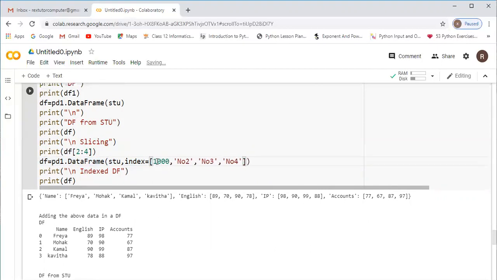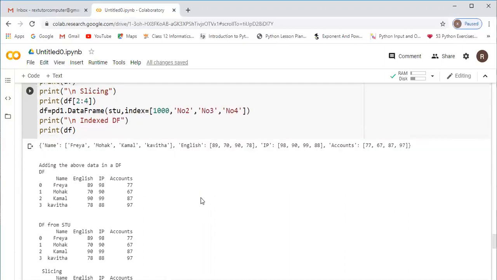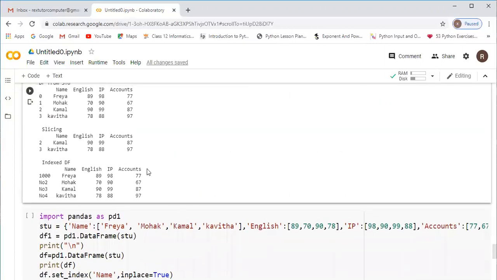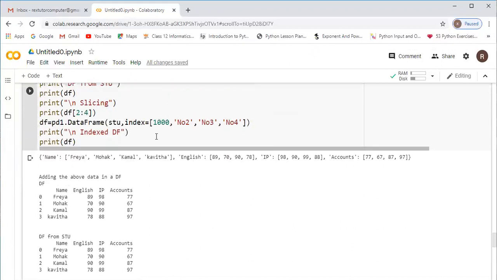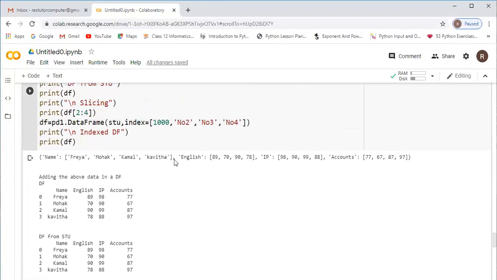Now see, 1000. Now I am executing. See, I didn't give double quotes because it is an integer value. So the index will be changed to 1000, and here 2, 3, 4. So in whichever way you want, you can use the index.